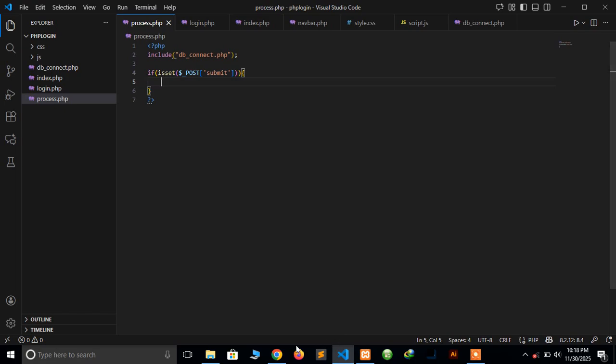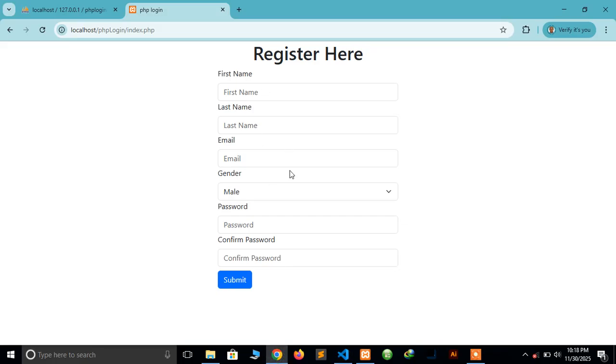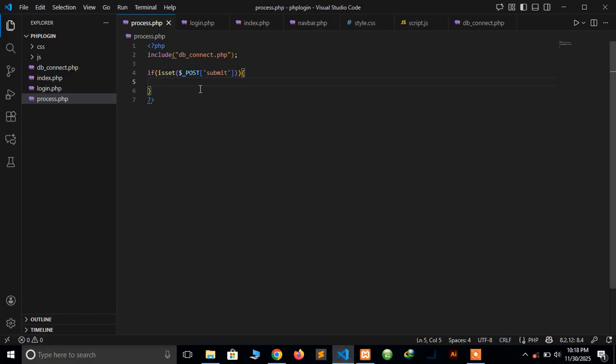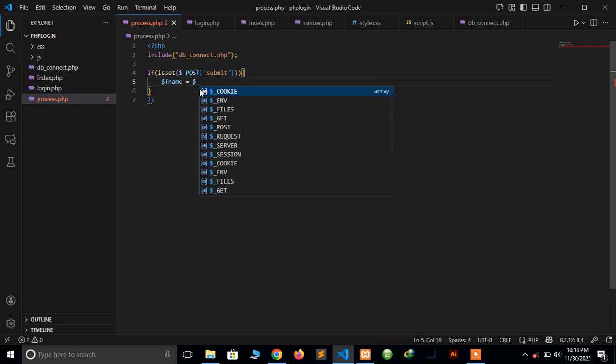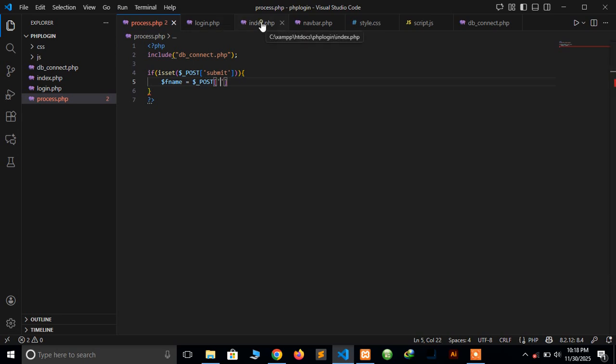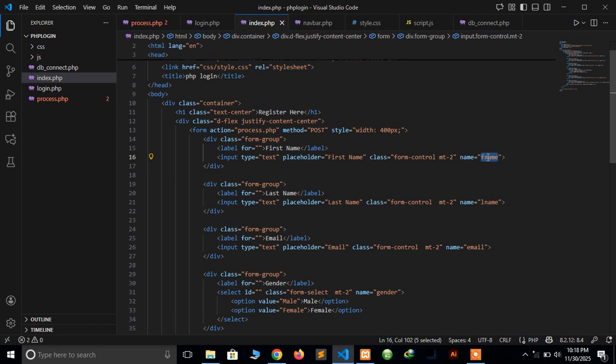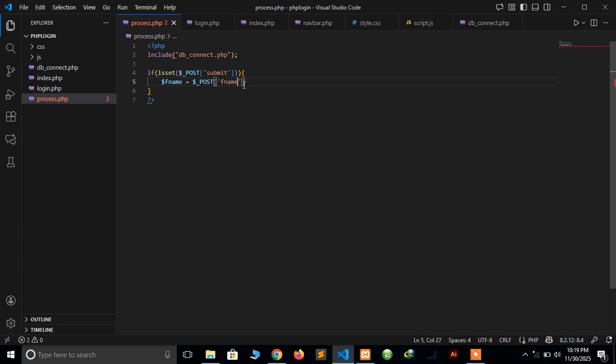What are we going to do? We are going to grab all the data coming from the client side into variables so that we can use them. So let's create a variable. The first one is going to be fname, first name, and let's use the post global variable again. Post of what? Post of this, the fname. Let's copy this one, the fname, come here and put it here, and then end it with a semicolon.